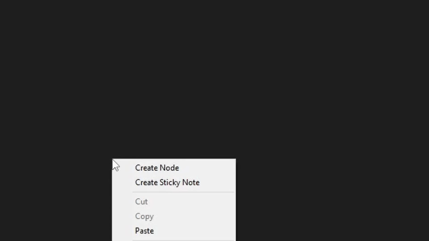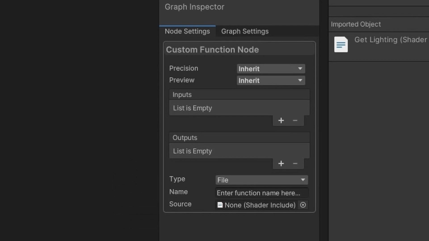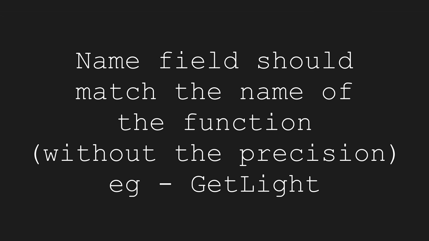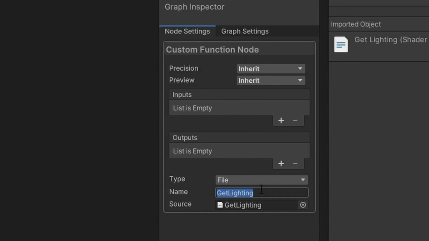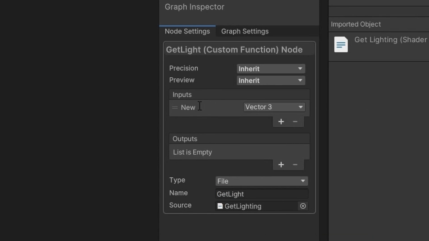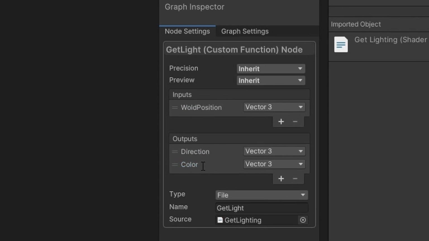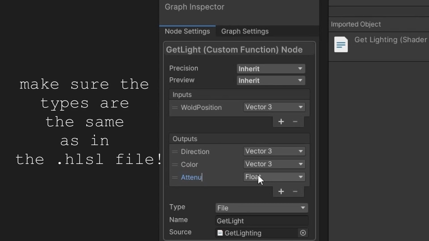So now we'll go back into shader graph and create a custom function node. We'll drag our new HLSL file into the source, then name it GetLight. Now we need to add in the parameters. So we put in world position and hook up our outs of direction, color, and attenuation, all of which are Vector3 except for attenuation.